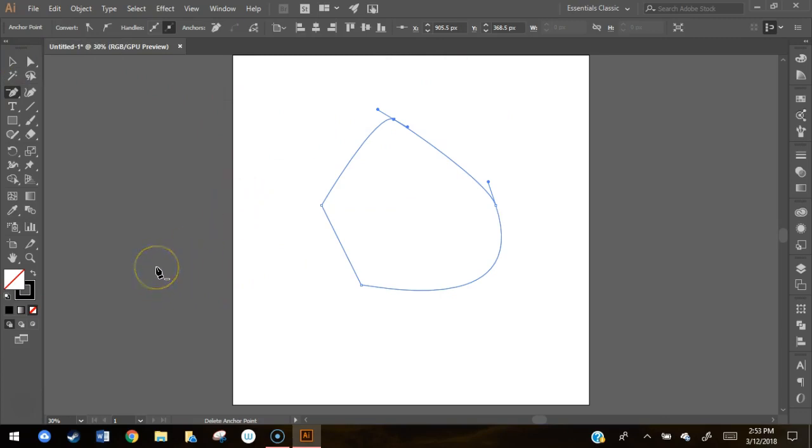So that was about anchor points and using the pen tool in very brief. I hope that this helps you to be able to create some of your creations and designs, and I hope that it helps.